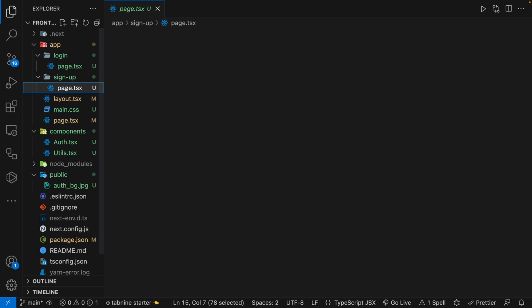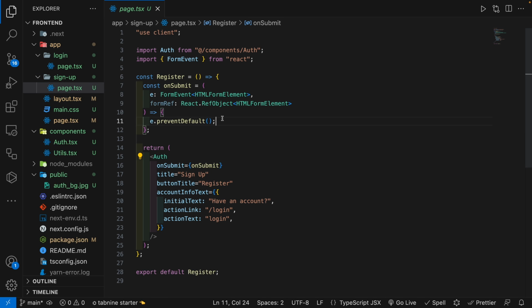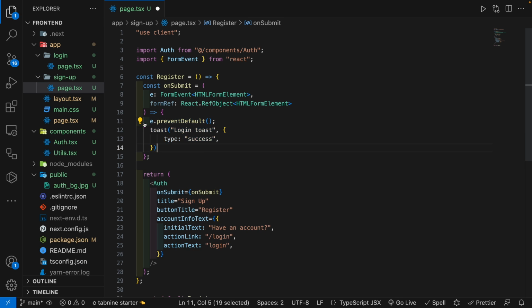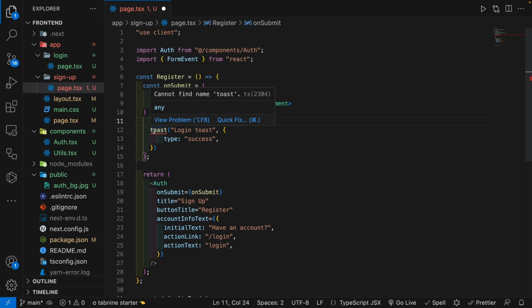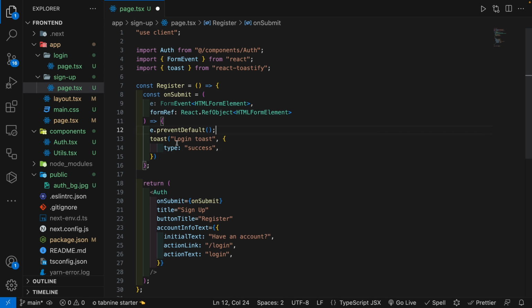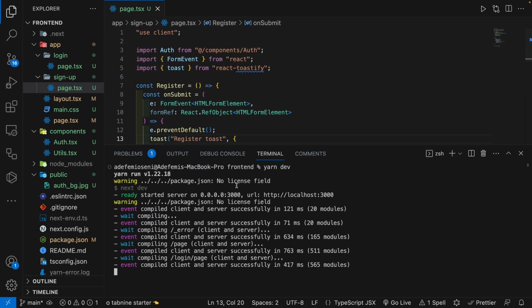Then come back to my sign up page. Yeah, I think I have part of it already, but I'll paste this. So we need to import the toast function, and we can easily quickly fix that, like that. So yeah, let's just specify that this is register. Cool. So we have the server running already, and we can pull up to confirm, as we can see.